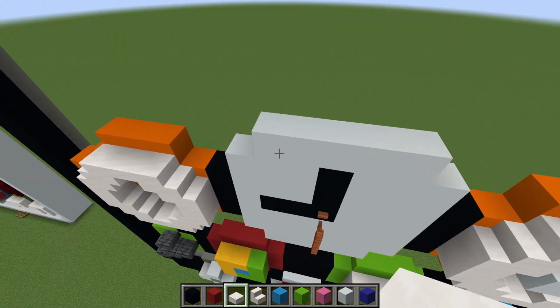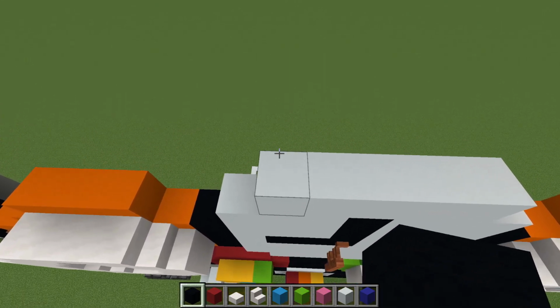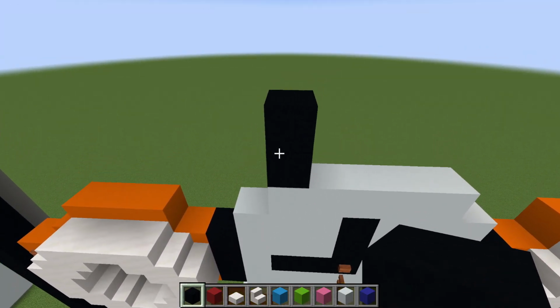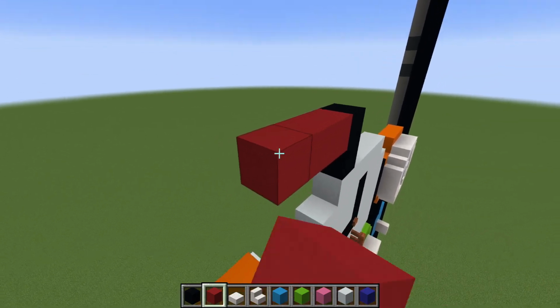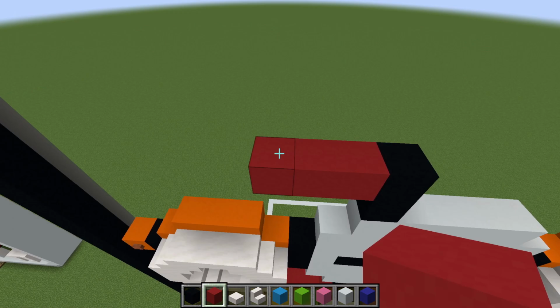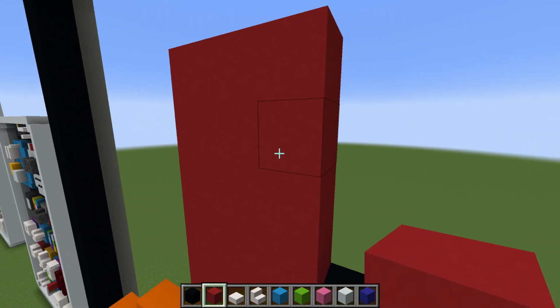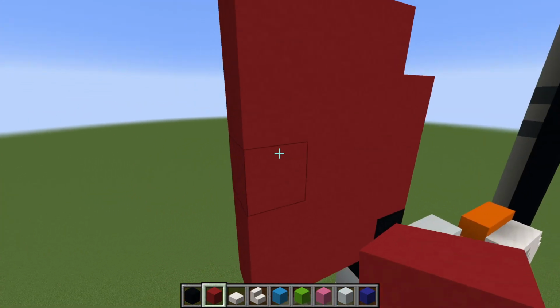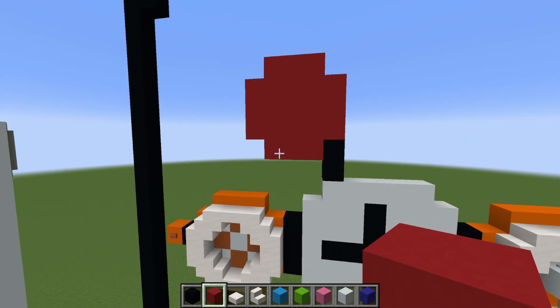Next, we want to come to the top left hand side of our time. We want to place 2 black concrete on top of this corner here, and then we want to place 3 red concrete, 1, 2, 3, extending left. Extend up by 4 rows, 1, 2, 3, 4, and then extend the left middle and right middle 3 rows outwards either side to form a circle.